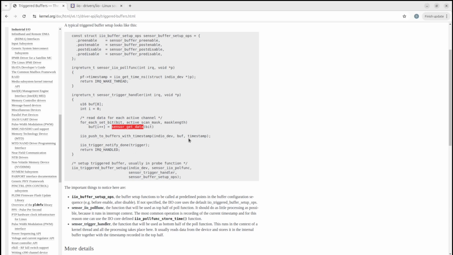IIO push to buffer: whatever data is received from the sensor, we are pushing it to a buffer. We saw this API in the buffer's explanation, with the timestamp. And IIO trigger notify done. So some API and IRQ handle. Setup trigger buffer is usually called in a probe function.